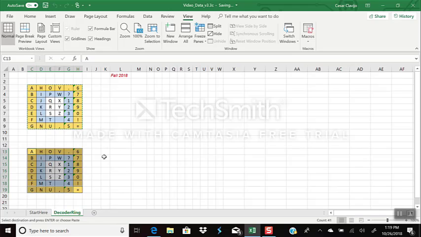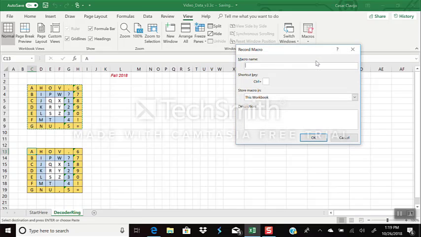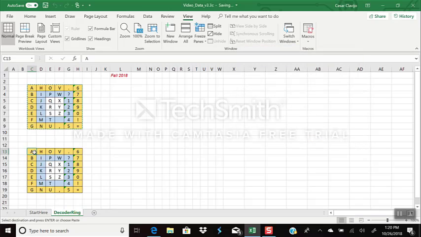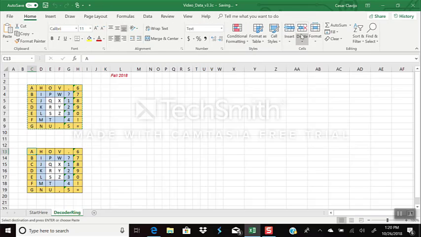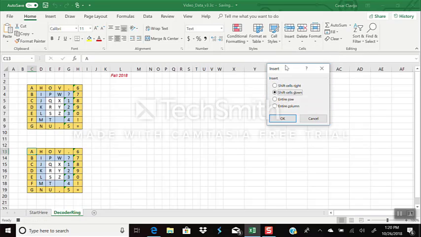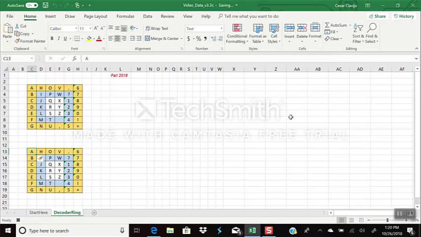Now the next step we're going to want to do is move all of the yellow data counterclockwise and all of the blue data clockwise. So to first do that, we're going to need to record another macro. We're going to name this Macro Shift, and for my shortcut key, I'm going to make it Control-Shift-S. Alright, now it's recording. So the first step we're going to want to do is select the A, head on over to the Home tab, go to Insert Cells, and we're going to want to shift those cells down.